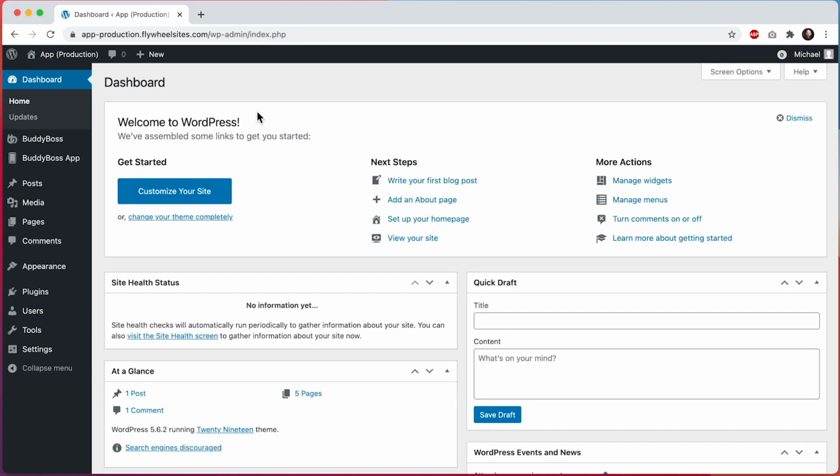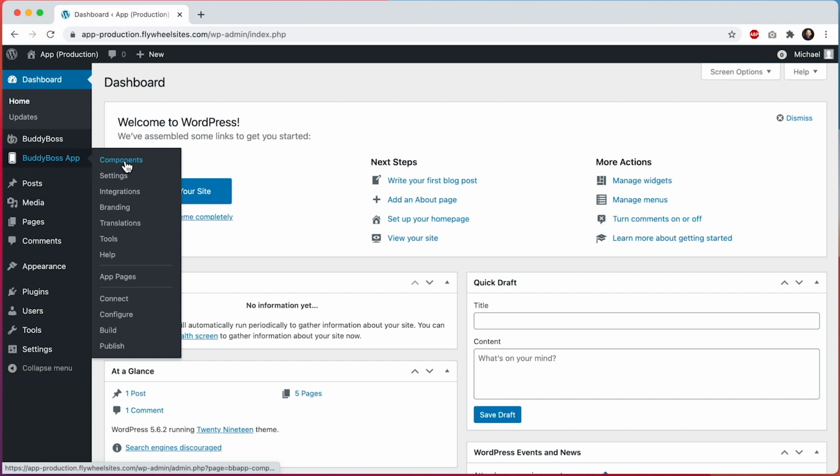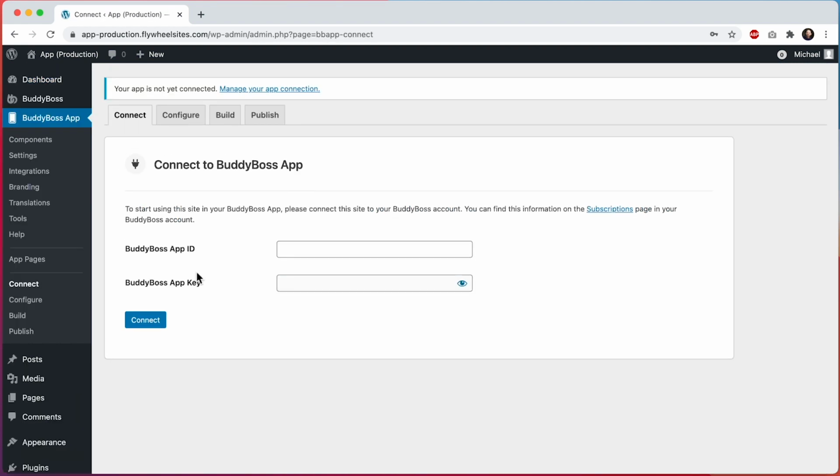Now we need to jump into the app settings to connect your app. Hover over BuddyBoss app in your WordPress menu and click on Connect. On this screen, you can connect your app. There are two types of sites you can connect, primary and secondary. The first site that you connect will be your primary site. This should be a live site, not a staging or development environment.